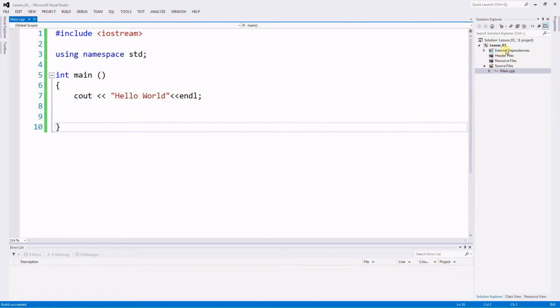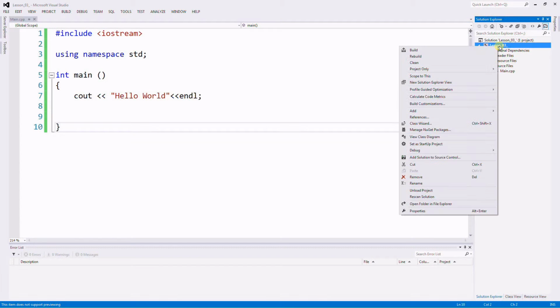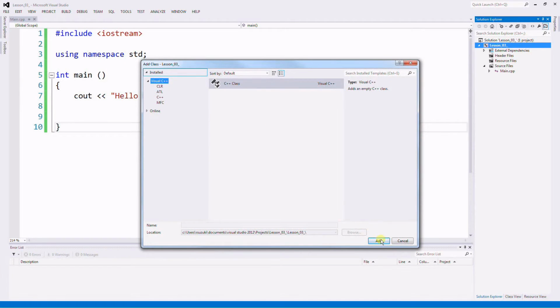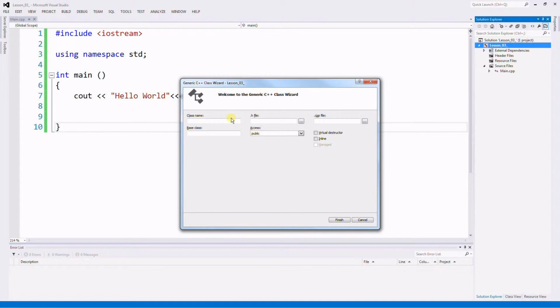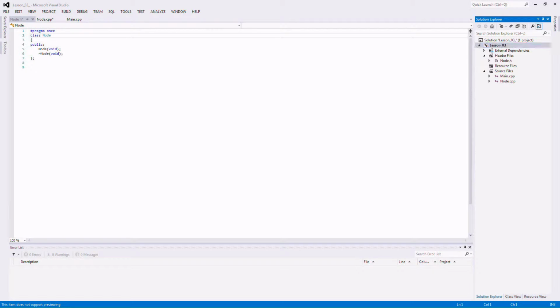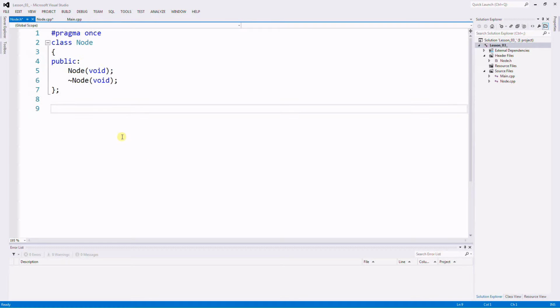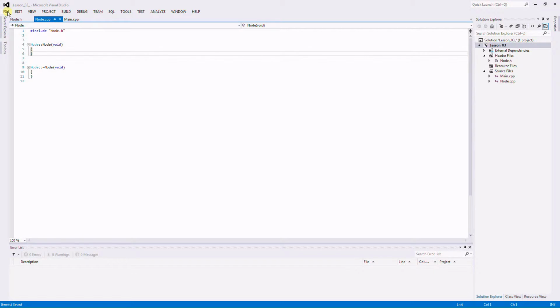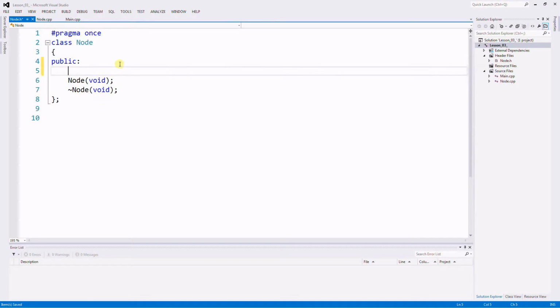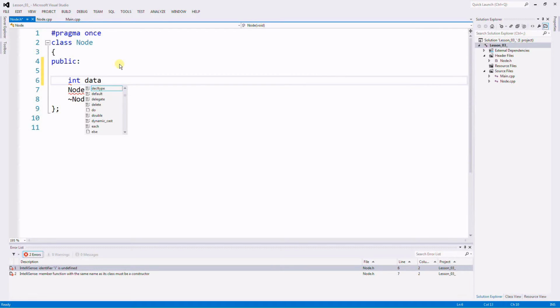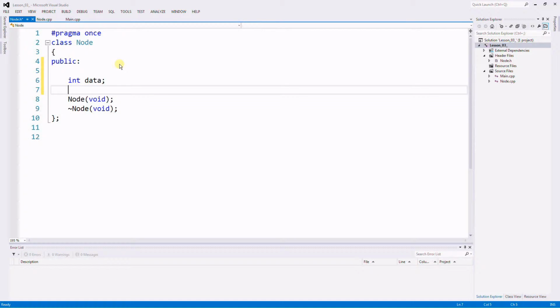So the first thing is to create a node class. So let's create a class. And this class is going to be very simple for now. We're going to have only two things in this class. It's going to be an integer, any data you want, and we're going to have a pointer, and this pointer is going to point to another node.